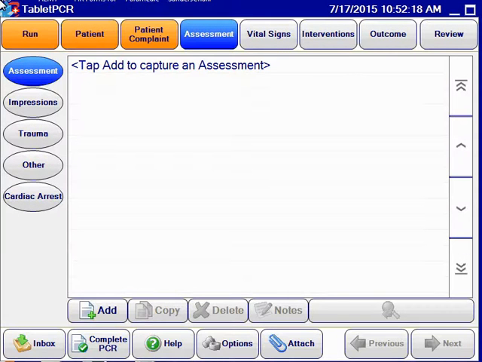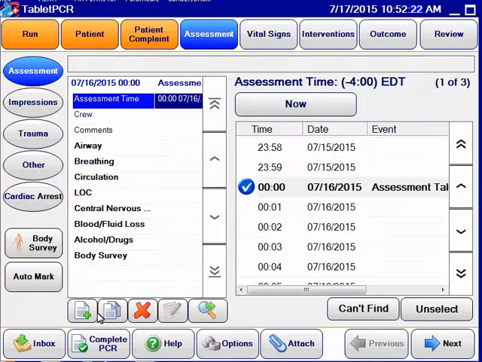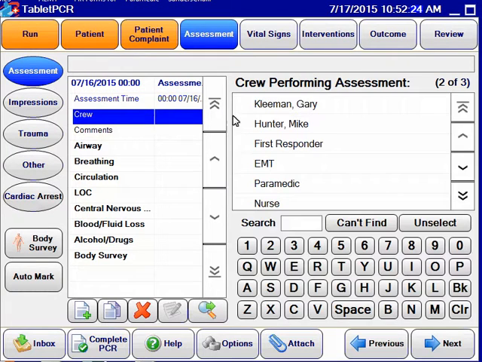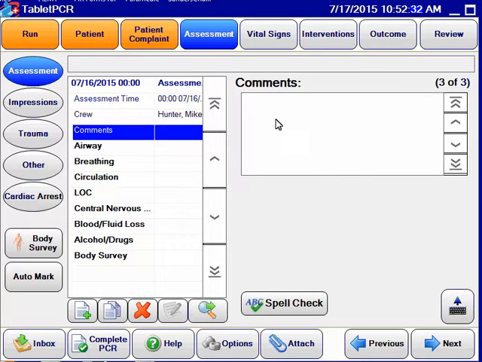The next tab across the top we'll look at is the Assessment tab. And again, you'll see you have new tabs down here. The Assessment tab is very important. There's a lot of information that can be put in here. Each time you do an assessment, you'll want to add a new assessment. So you add. It's going to ask you for the time, who did it. I'll click myself here. Any comments you might have to write. This is a free typing text field here.